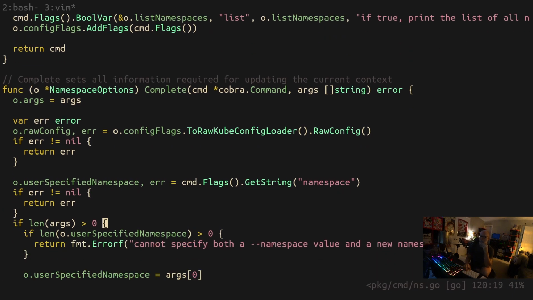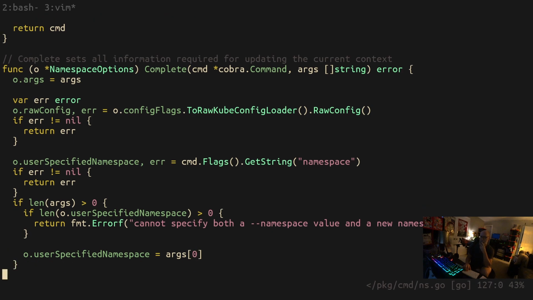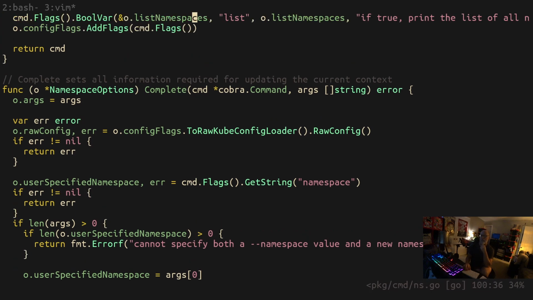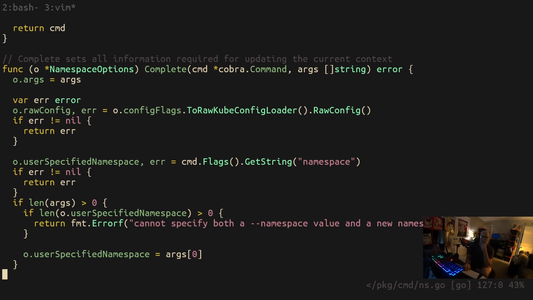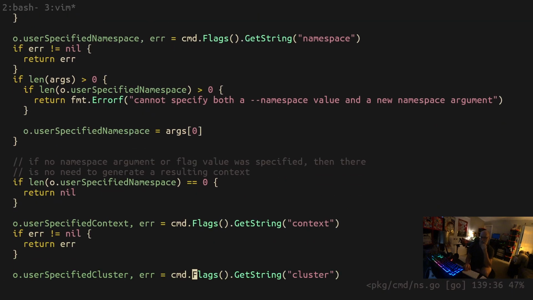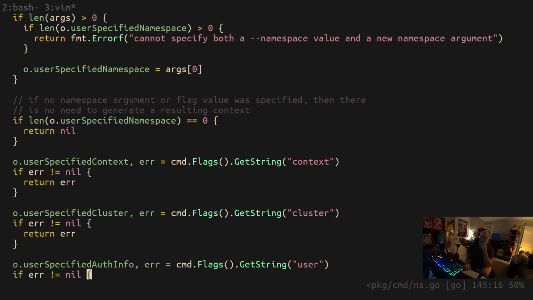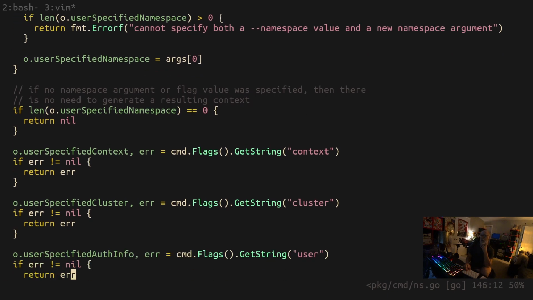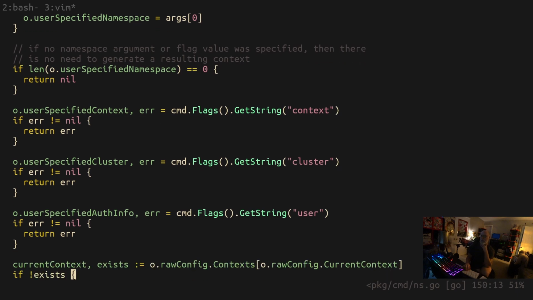And the length of the args is 0, and a namespace argument. Okay, so that's because they're trying to do dash dash namespace and then whatever. If an argument or flag was specified, then there's no need to generate. Okay. Get string context. These are the individual settings. What I don't understand is where those flags are coming from.